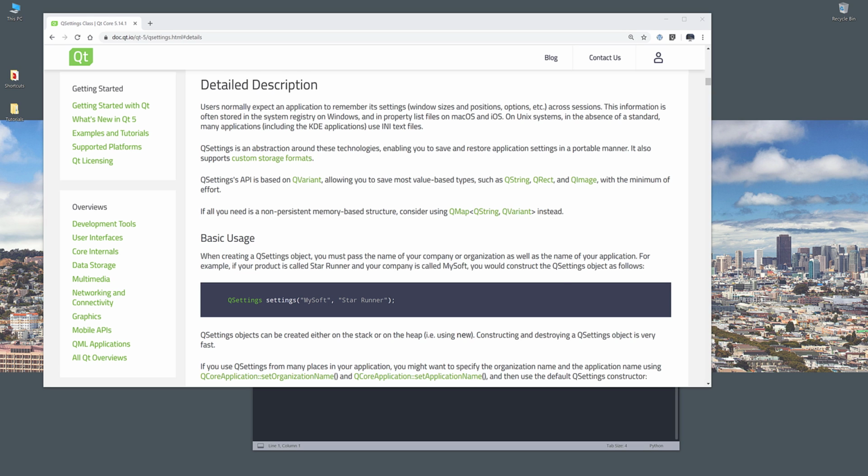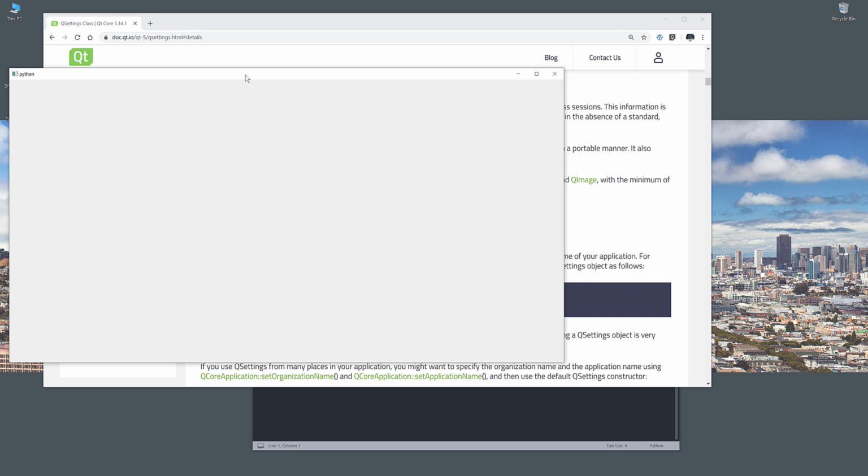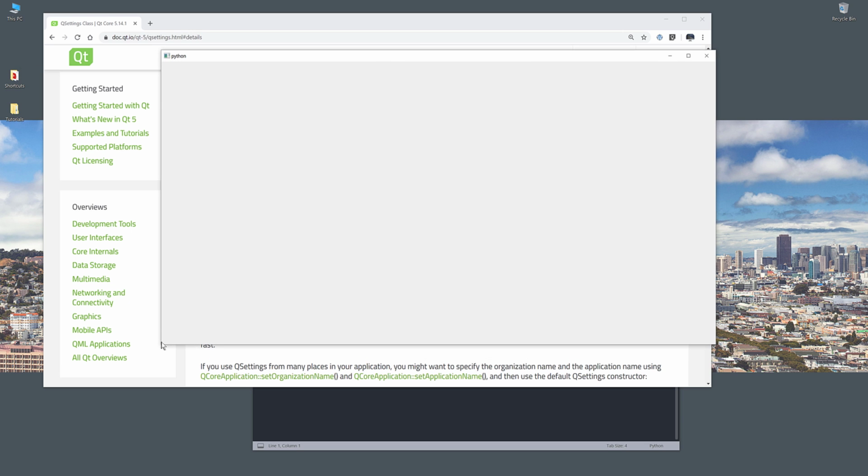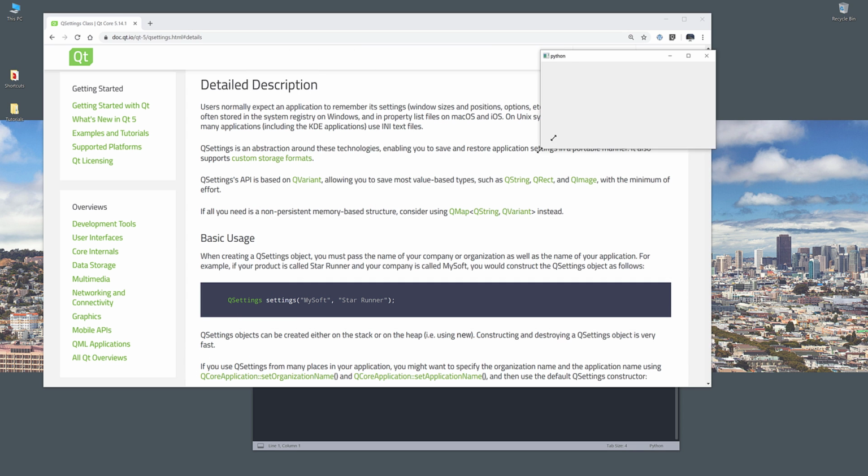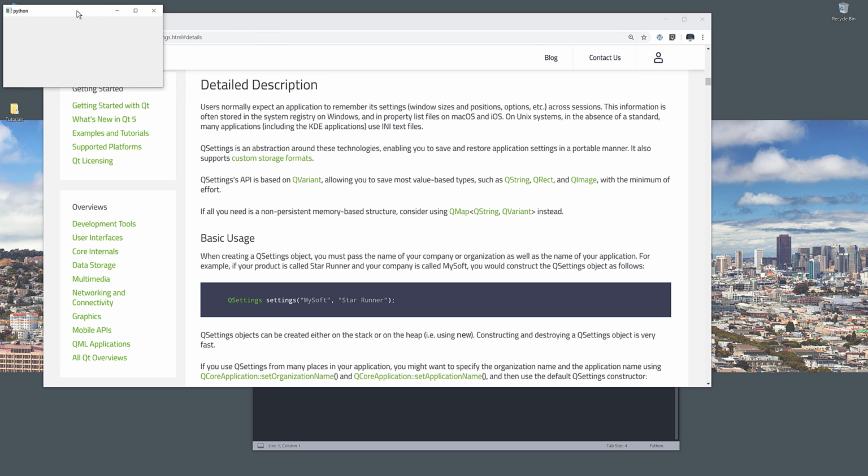Now let me give you a quick demo of the exercise we'll be doing. Here I have a blank PyQt window, and let me resize the window. I'll make the window a little bit smaller, maybe like that. That should be small enough. Now I'm going to move the window to the top left hand corner. Now if I close the window and relaunch it, as you can see, the window size and the window position resume back to the previous session.